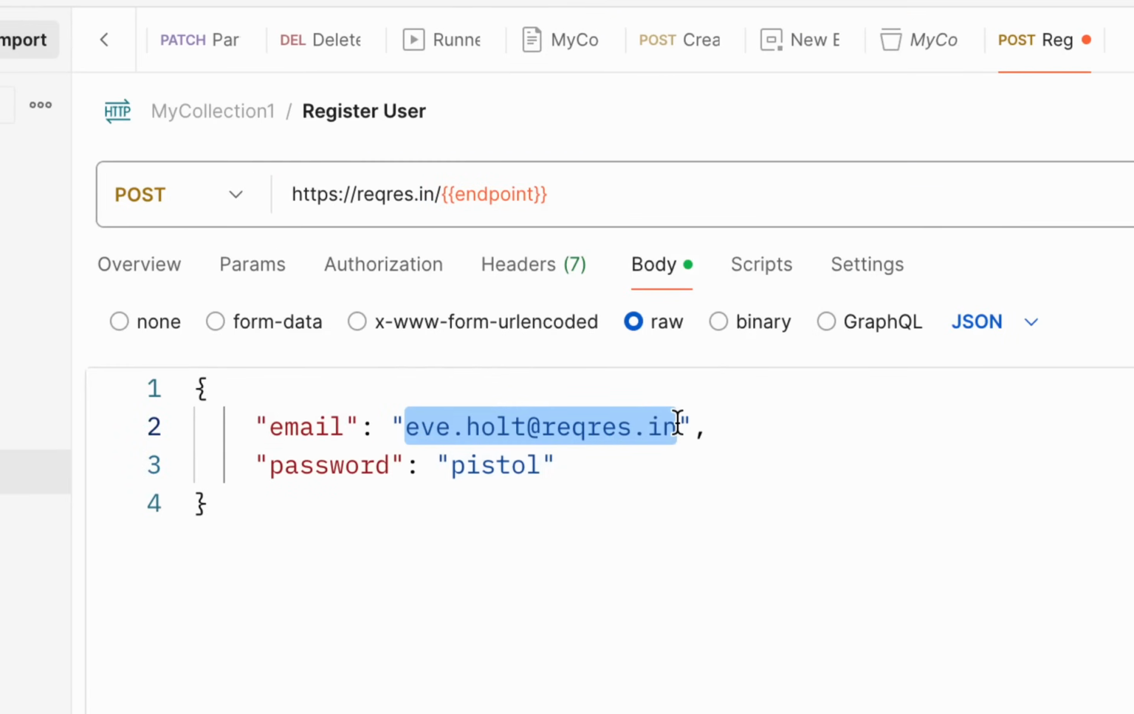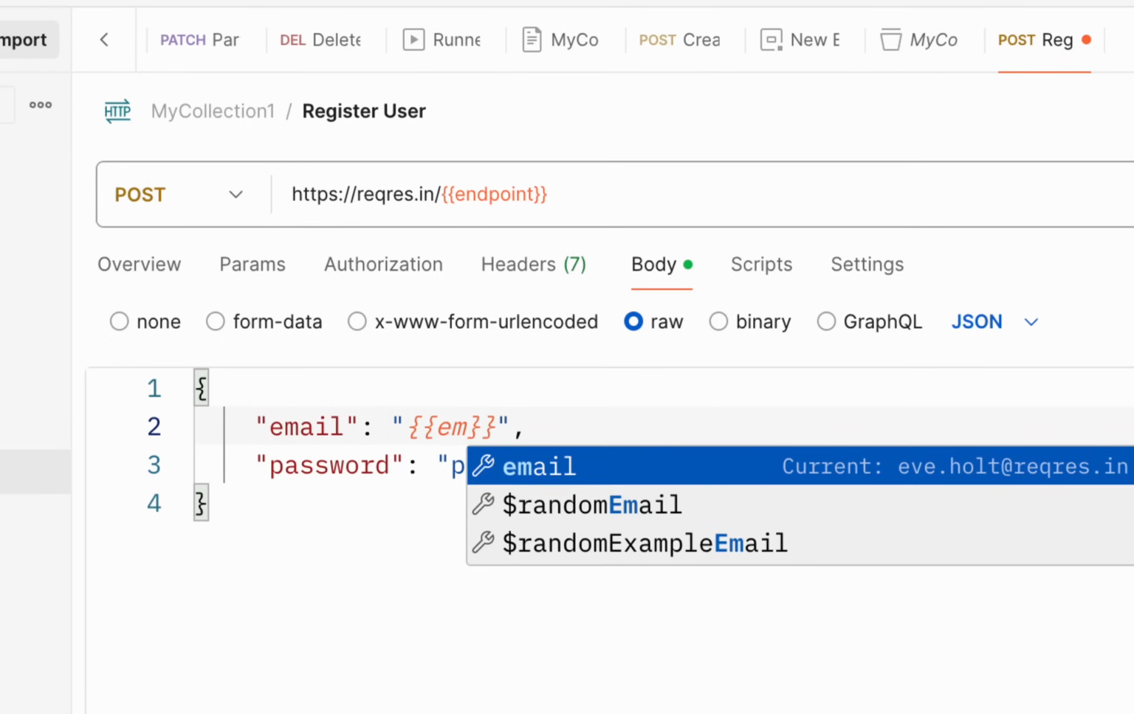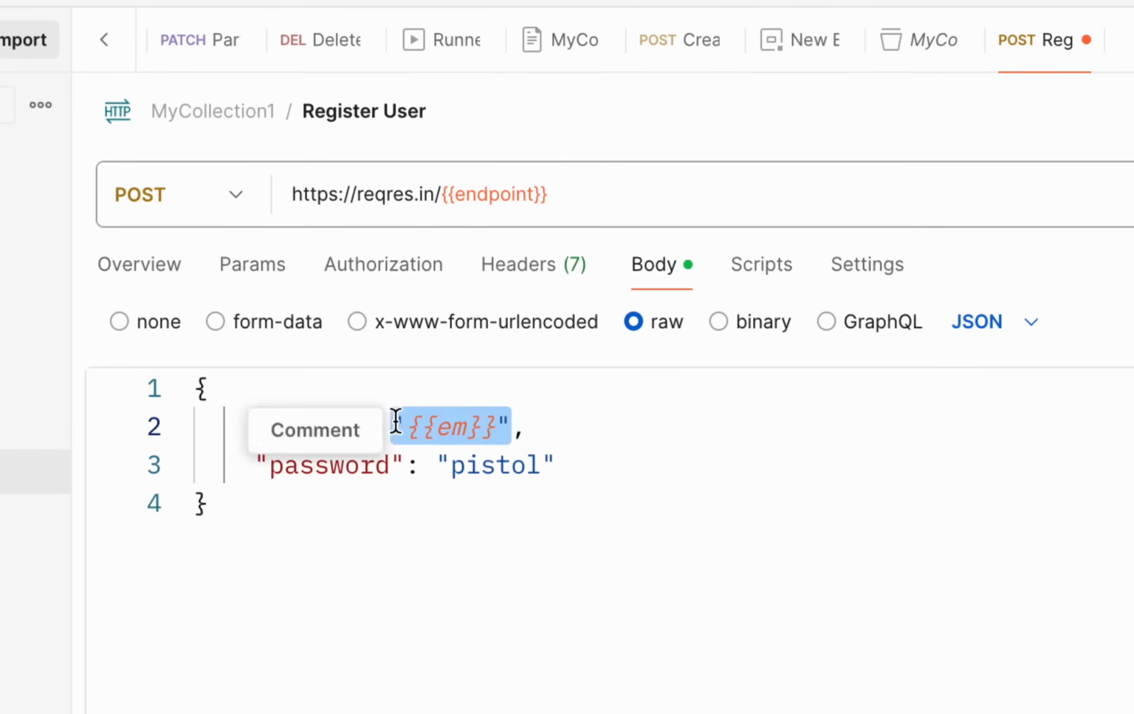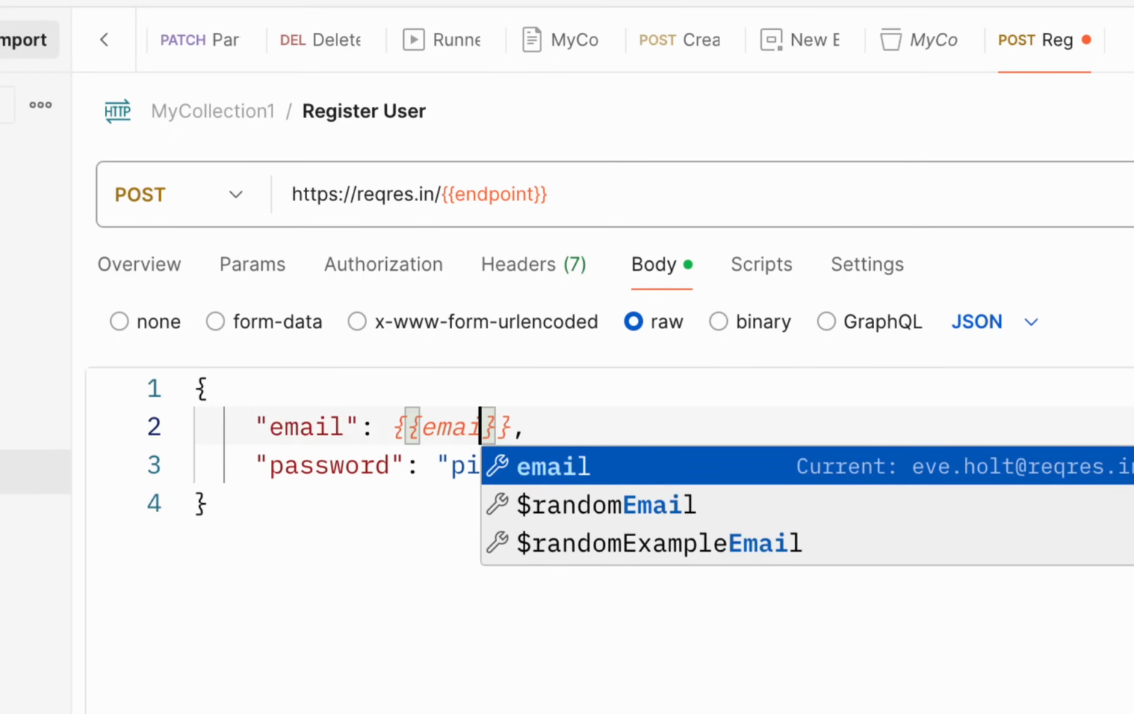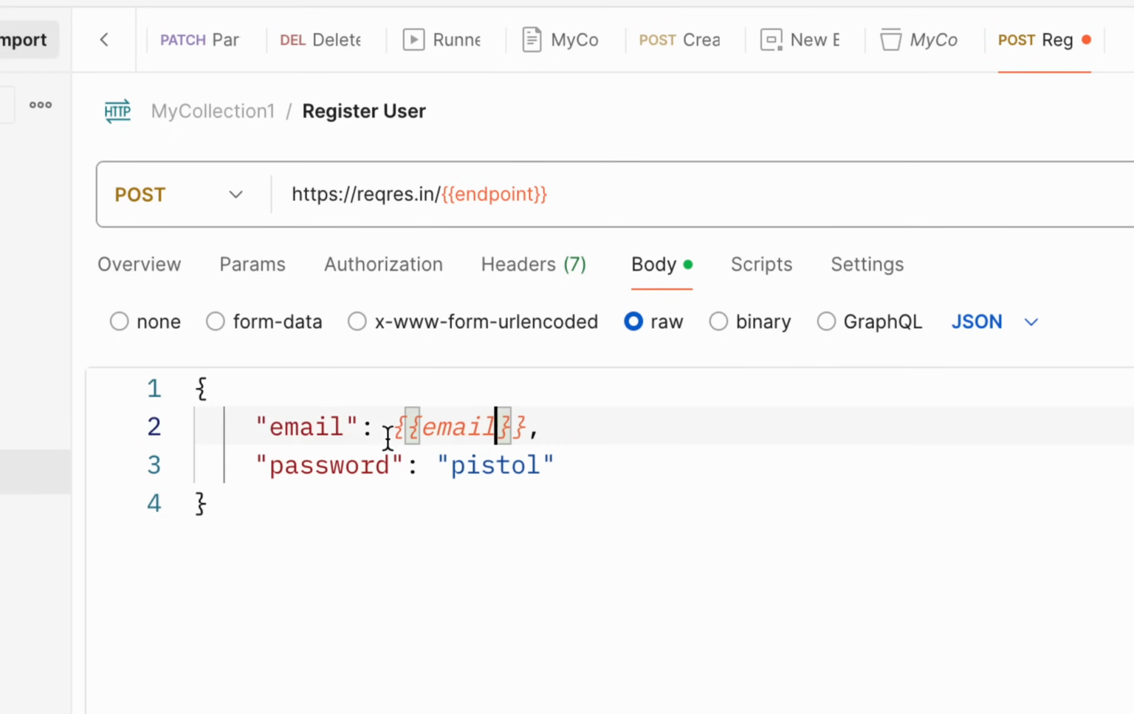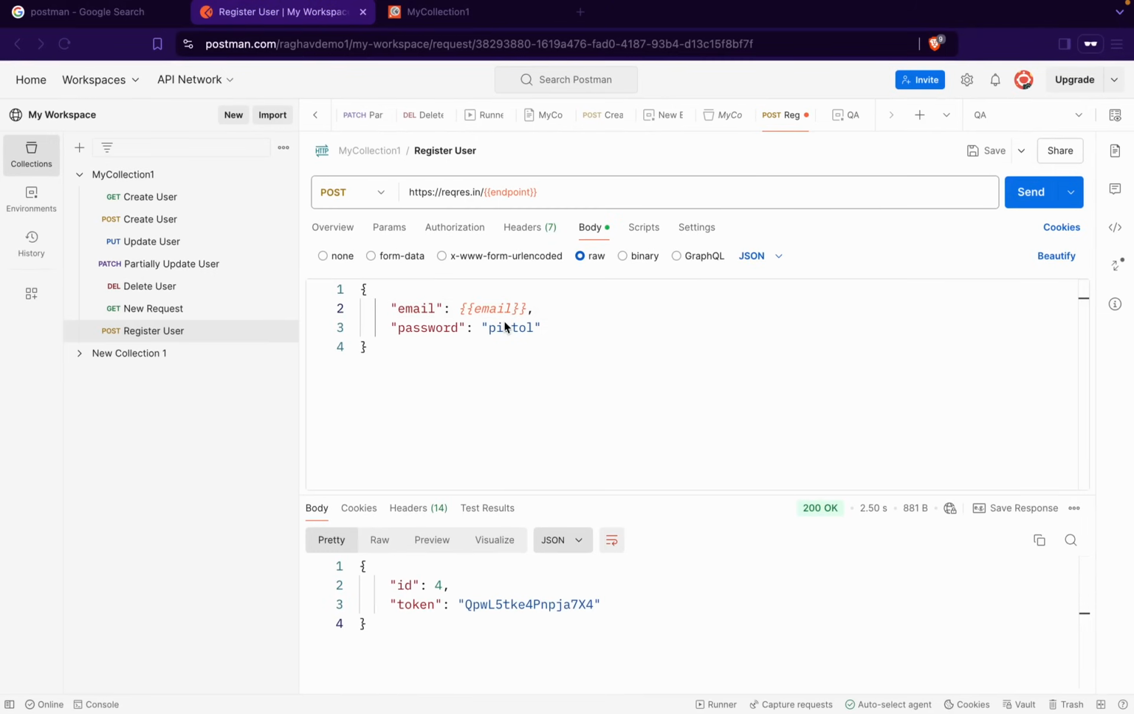For the email as well, I will say, this is the email. I will have to maybe use it like this. And yes, when you hover over it, it is showing me it is coming from environment. And then this one I will have to use password, and yes, it is also coming from environment. I think I should also keep the quotes here so that it will be taken as a string.